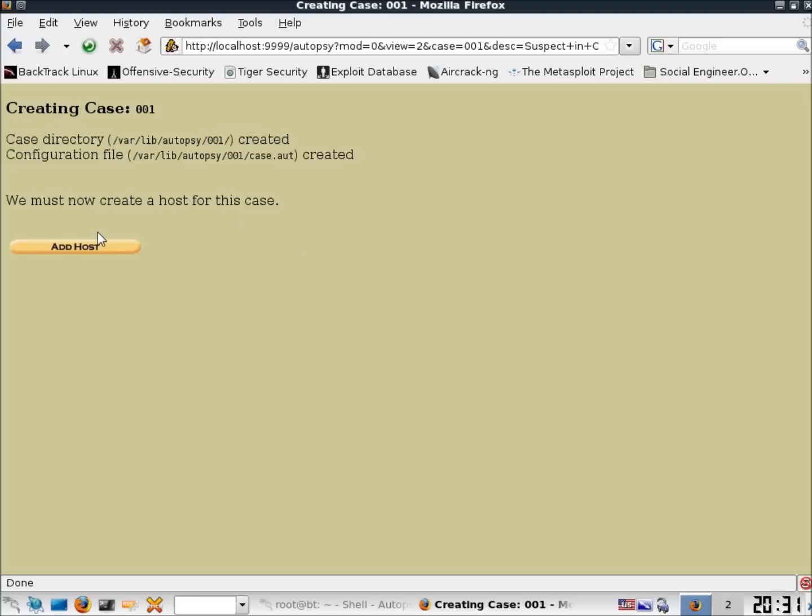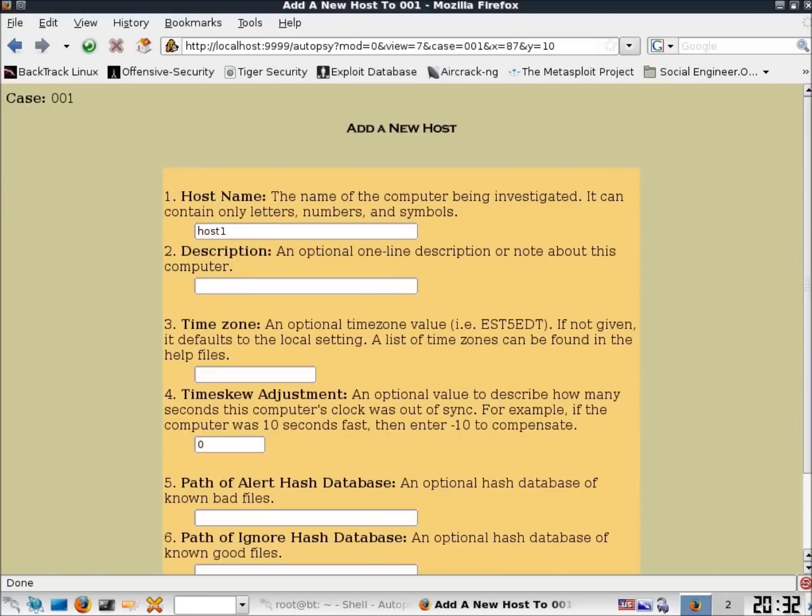So I'm going to add a host. For our case, we can have multiple devices, or multiple computers, or just hardware, or whatever it is we're dealing with for our case, and this is going to be every one of our hosts. So I'm going to choose add host. Now that we're adding a host, one thing to keep in mind is that this host name has to be used for a directory name.